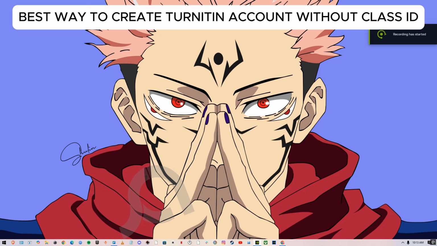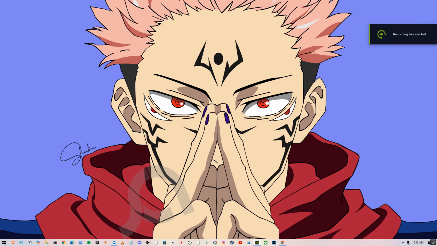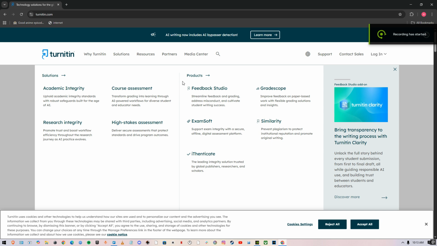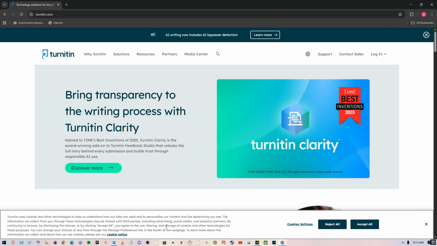Right, so in this tutorial, I'm gonna show you the best way on how you can create a Turnitin account without a class ID. So first thing you gotta know is that you cannot directly create a normal student Turnitin account without a class ID. So there are a few options that you could do.